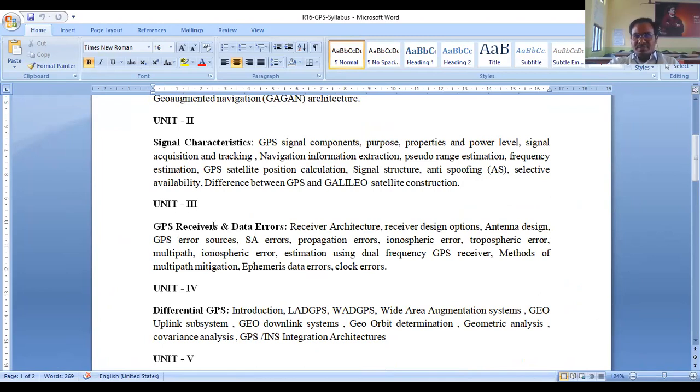So first part is the GPS receivers. What is the receiver architecture? And when we are designing a receiver by ourselves, what are the various options to be taken? Because the GPS receiver has different properties than an ordinary receiver. And more precisely, what are the different types of antennas that are required in the GPS receivers and how to design the antennas. These are the things to be studied.